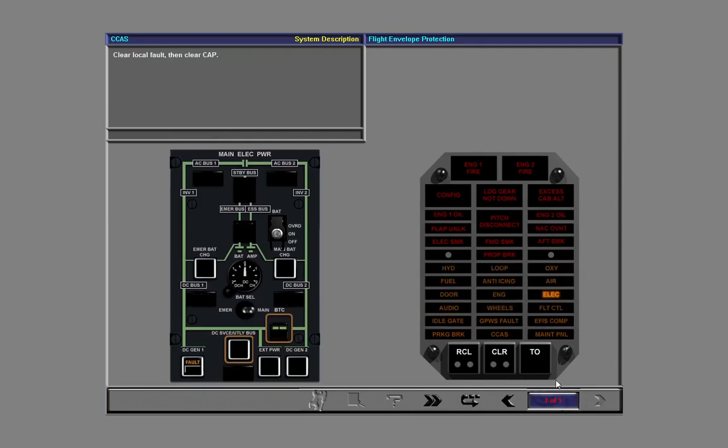As mentioned, we will now consider the operation of the clear push button. Rectify the local fault, then clear the CAP.